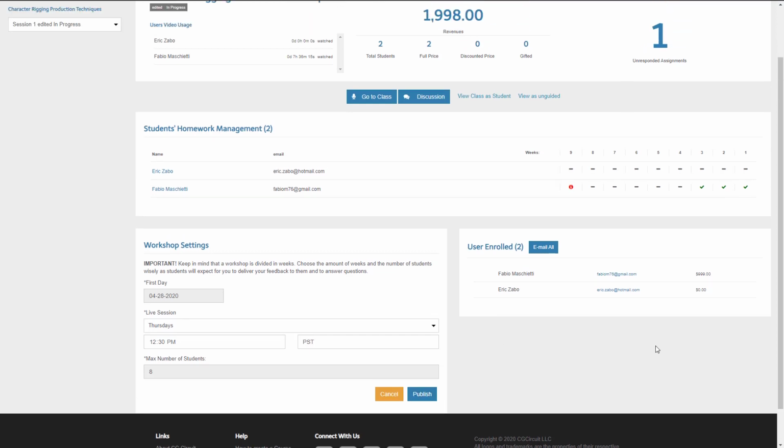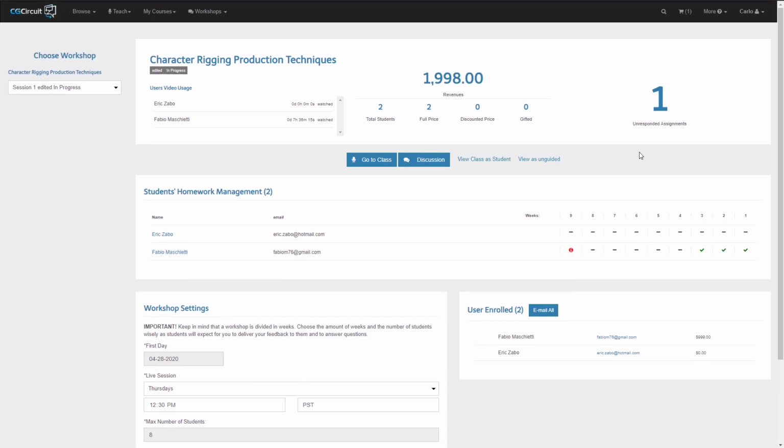The User Enrolled section gives you the list of students enrolled in the workshop, their email addresses, and the price they paid for enrolling in the class. The Email All button is very helpful for sending an announcement to all students. For example, it might happen that you can't make the live session on time, so you can use this button to email all of your students and let them know. Alright, this concludes the main tour of the workshop dashboard.